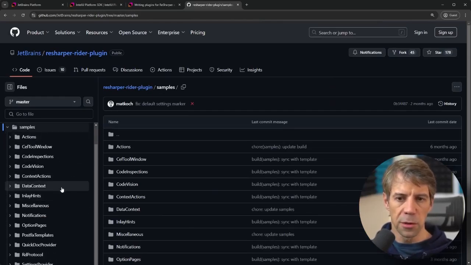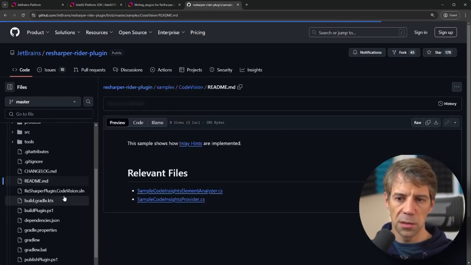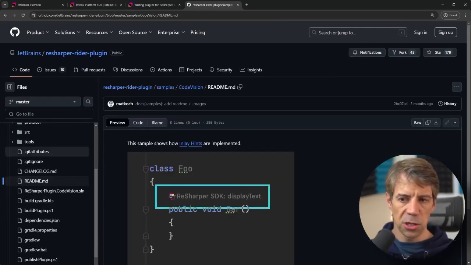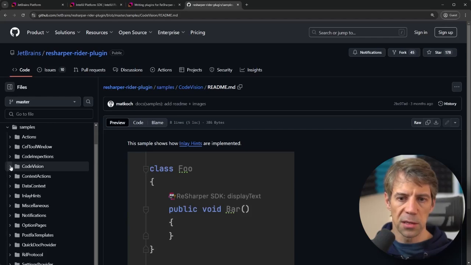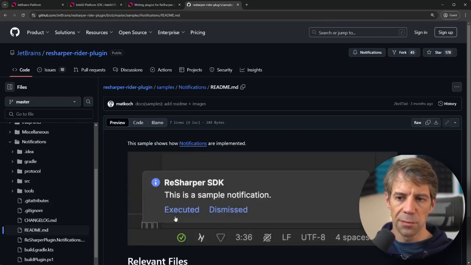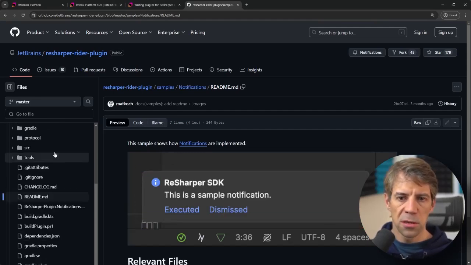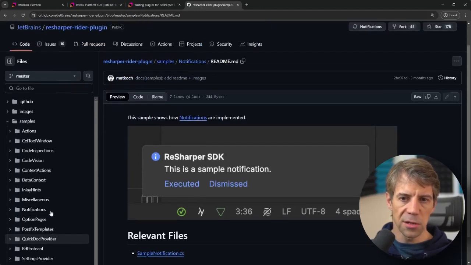So for example, Code Vision, if we look at this and go to the README, that provides an example of doing something with the Code Vision kind of UI. If we look at notifications and go to the README, this gives an example of popping up a notification. So there's a whole ton of different examples here you can use as a reference.